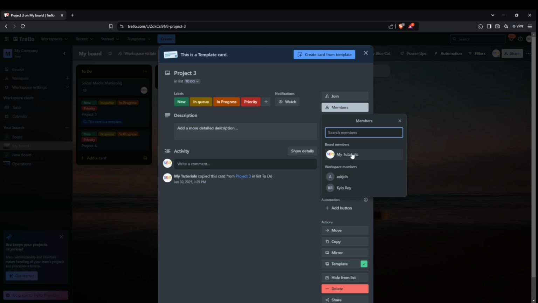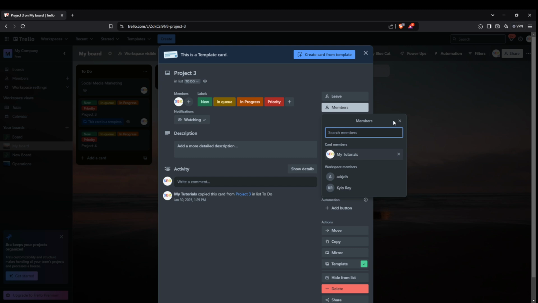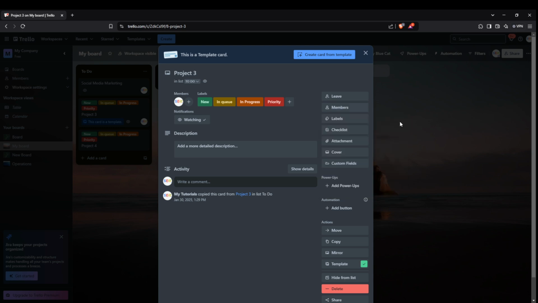In the members section, you can now assign the card to a team member. Simply scroll or search through the list of names, and once you locate the person you wish to assign the task to, click on their name. You'll notice their avatar or name appearing on the card, indicating that they've been successfully assigned. This feature is handy for indicating responsibility for a task and ensuring that your team knows who's handling what.